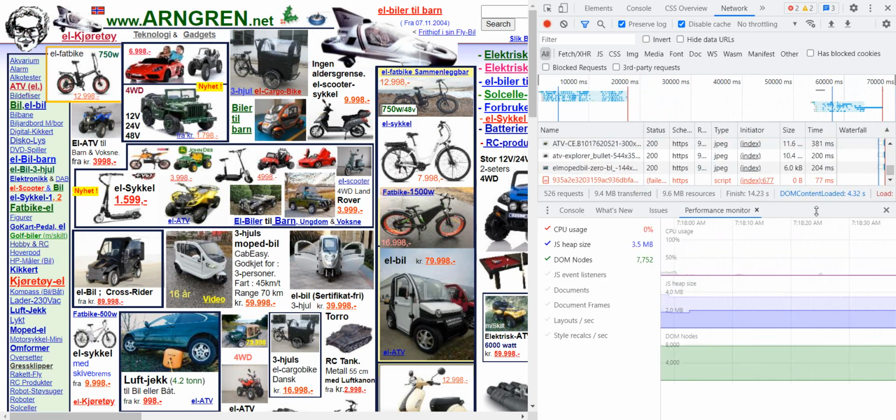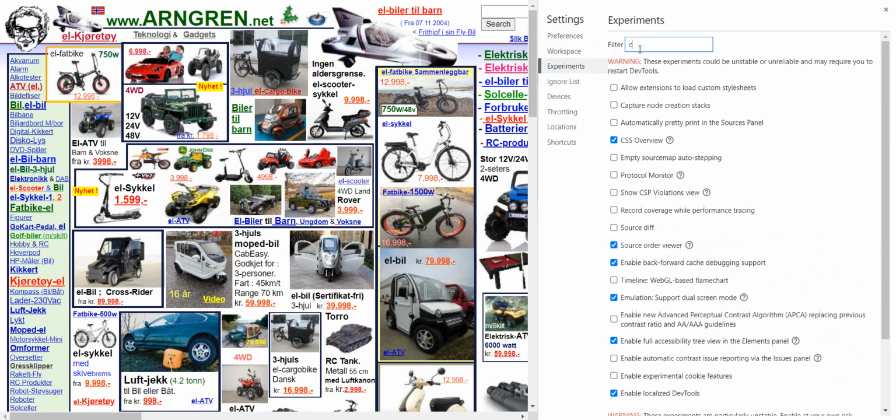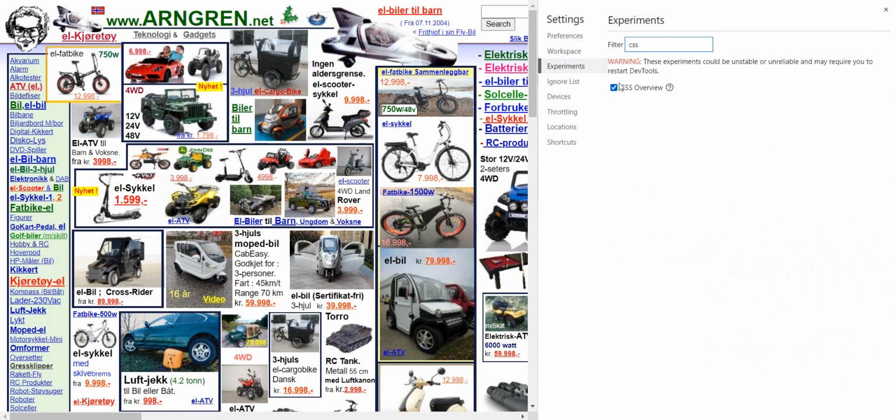Okay, so another nice feature which I want to show you is the CSS overview. You see I have here a new tab, and how can you add that one? Well, again, you go into your settings, experiments, and you do CSS, and when you select the CSS overview, restart your browser and come back.